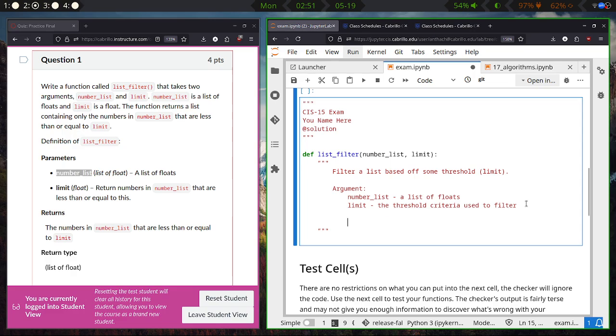And it's going to return one thing. The point of this function is to return another list. It returns the filtered list. Okay, there we go. That's a docstring.